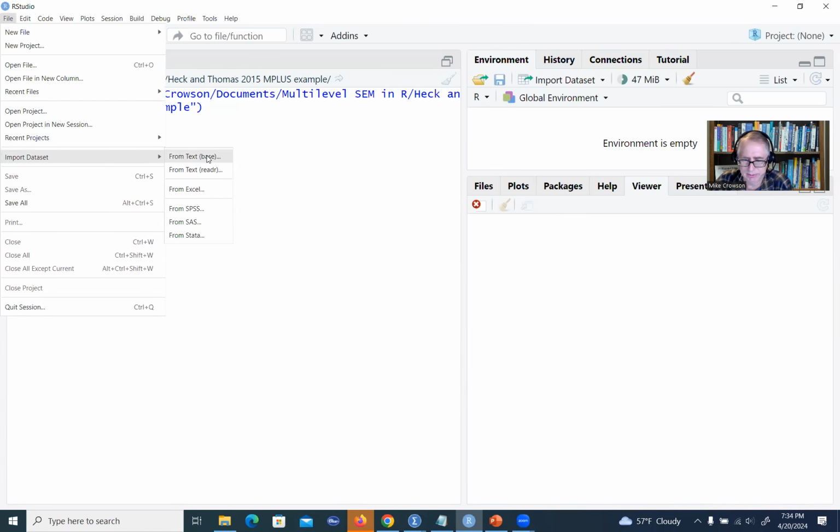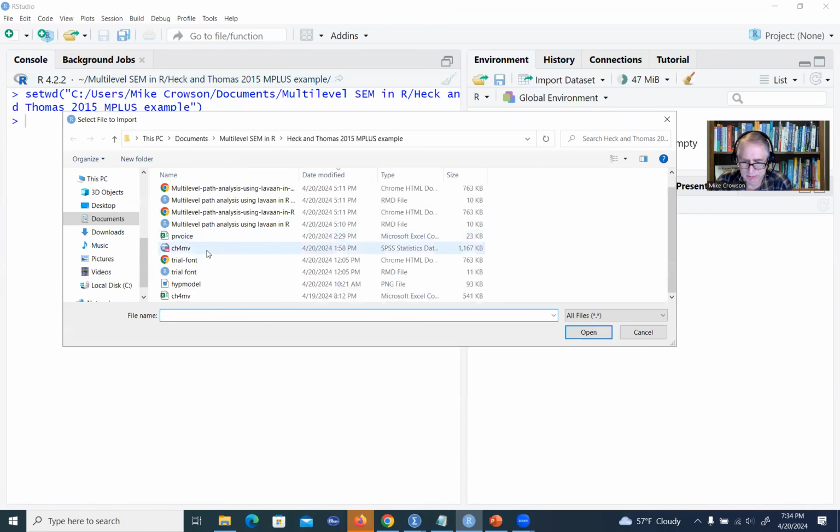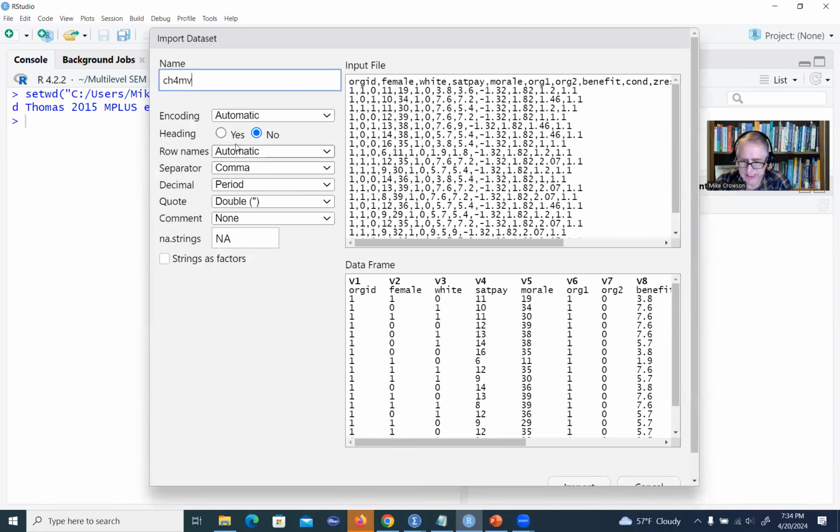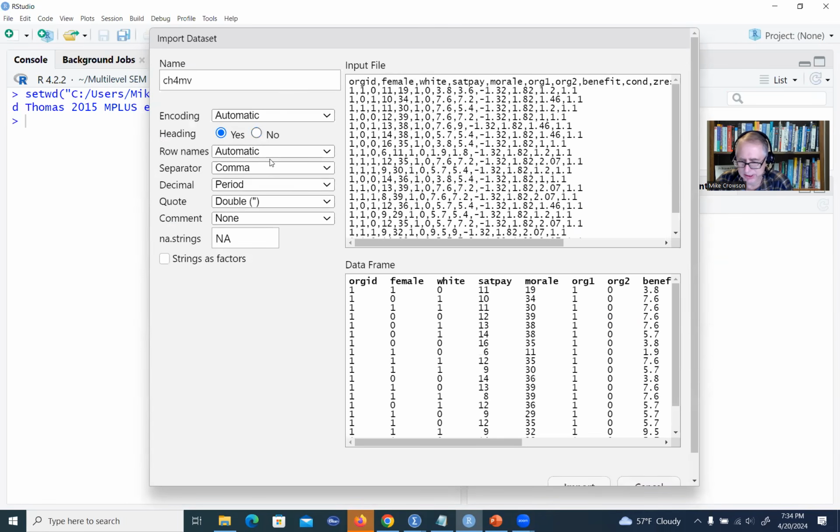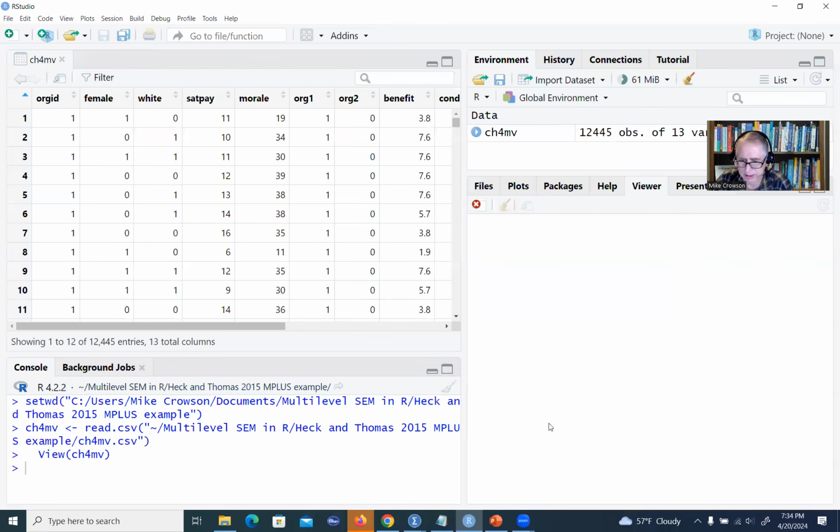We'll go to From Text right here, and we'll select our data set, which is this CH4MV. That's a CSV file, like I said. We'll click on Open right here, and we need our heading, so we'll click on that as well. Everything looks okay, so we'll go ahead and import our data. So now we have our data.